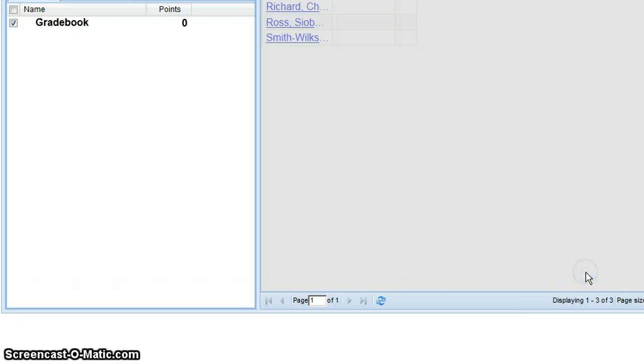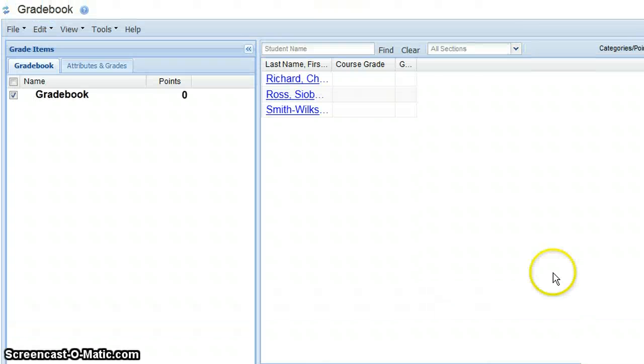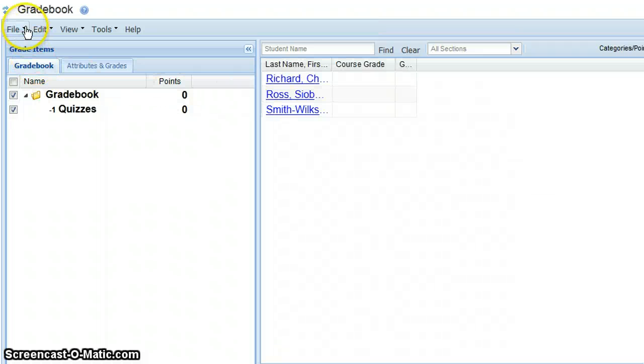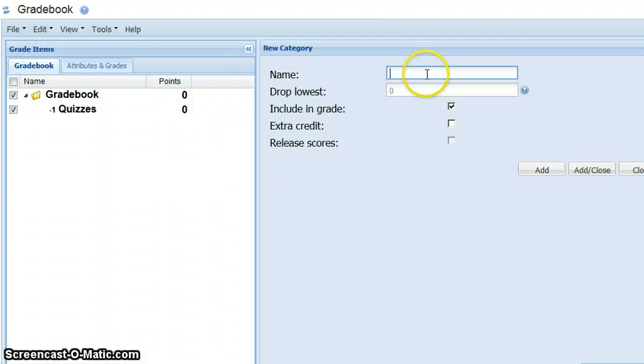I'm going to click on Save and Close, and as soon as I do that, my gradebook starts to look more like a traditional Excel spreadsheet. On the left side are my assignments, on the right side are my students. If I come to the File menu and select New Category, I can enter in a category. I can decide to drop the lowest grade, lowest 2, 3, 4, however many grades I want to drop, and I click on Add and Close. I can create as many categories as I would like.